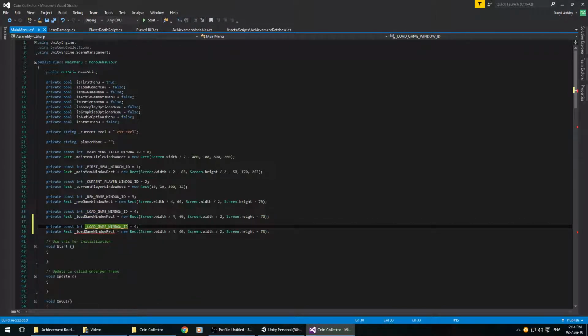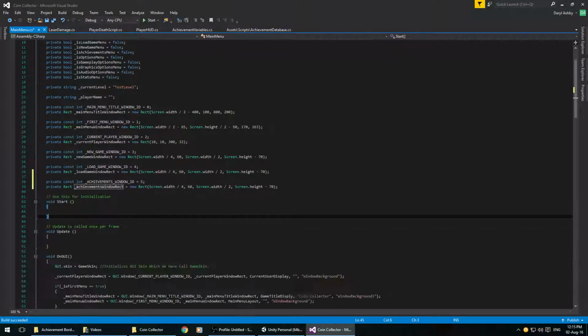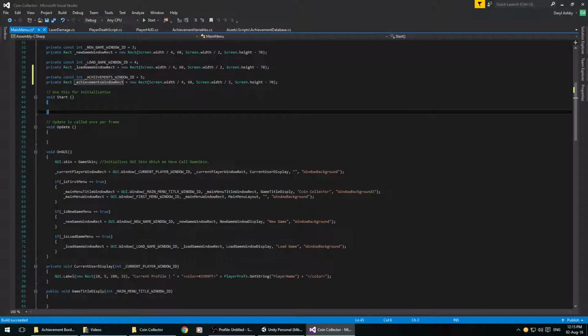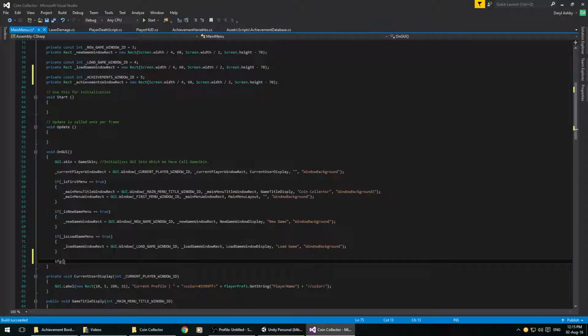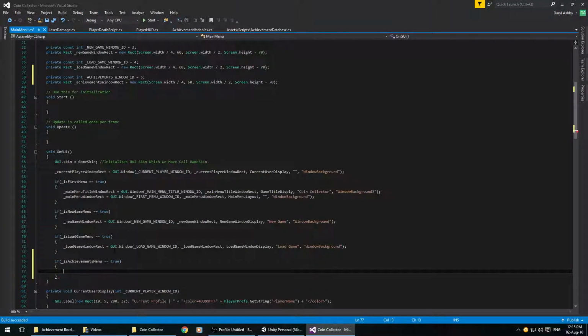Changing it. I'm going to call it achievements window ID, which is 5, and then achievements window rect. Done. Not hard at all. Now we're going to do if _isAchievementsMenu equals true, and then I want to do the rect for the achievements menu. _achievementsMenuRect equals a GUI.Window. We've created enough of these.